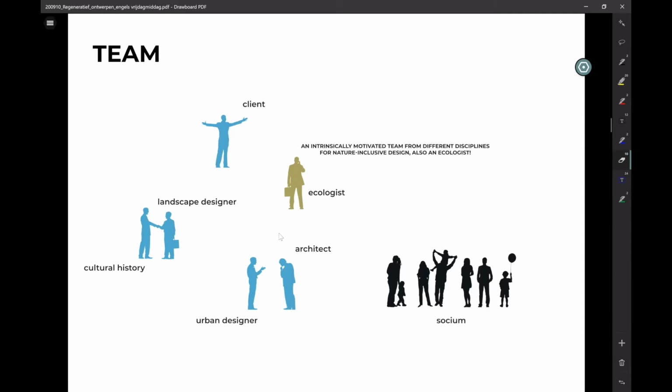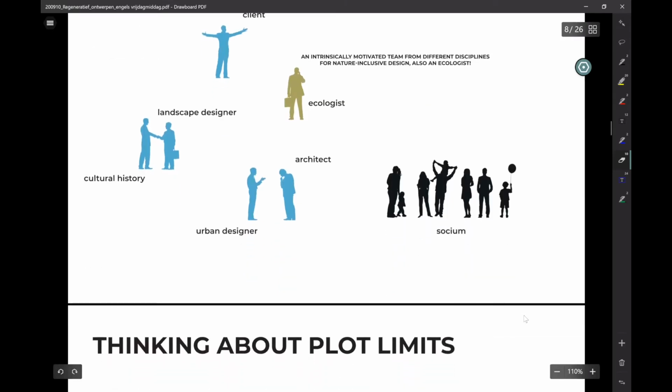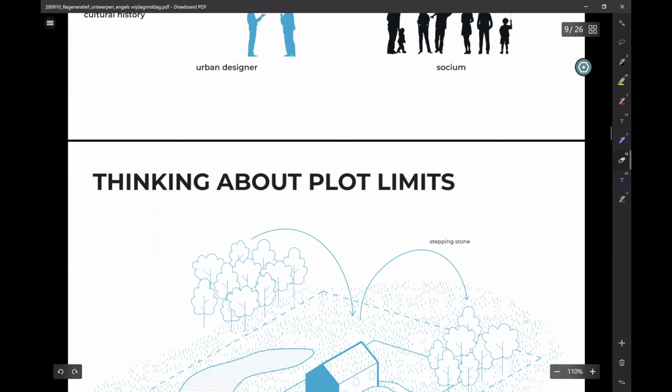That's also, for example, a landscape designer or an architect and an urban designer, but also the people around, like Angelique just mentioned. We also think it's very important to involve the social surroundings and the people who are going to use the buildings and live around the buildings or areas where we work.